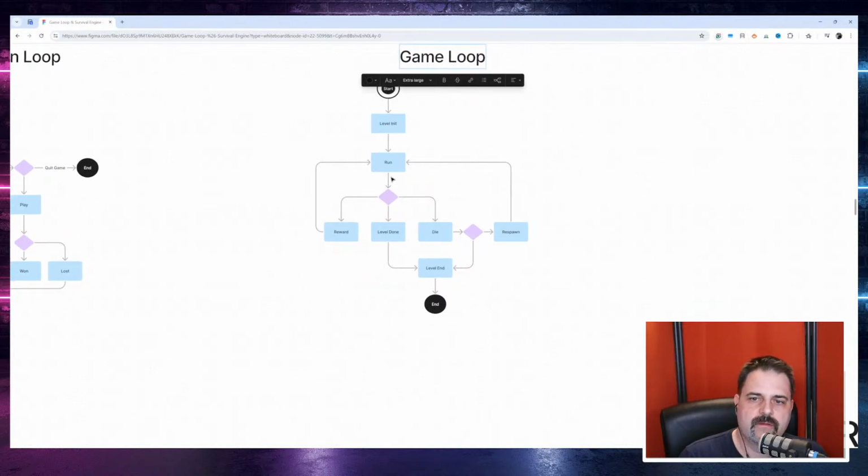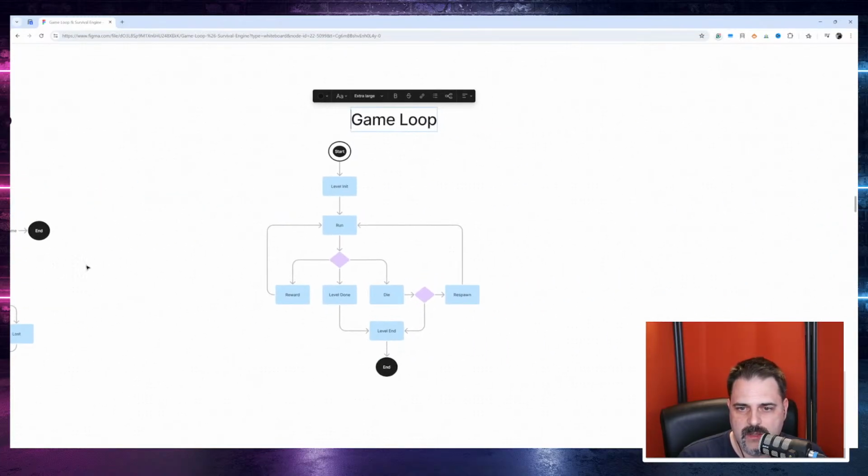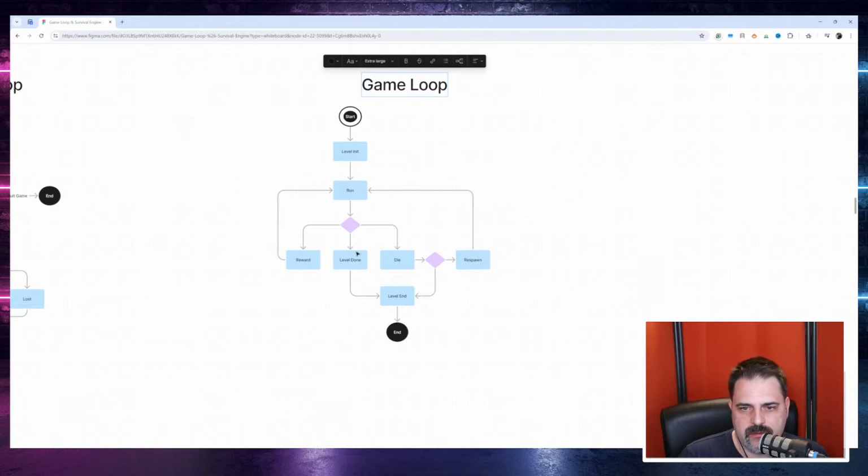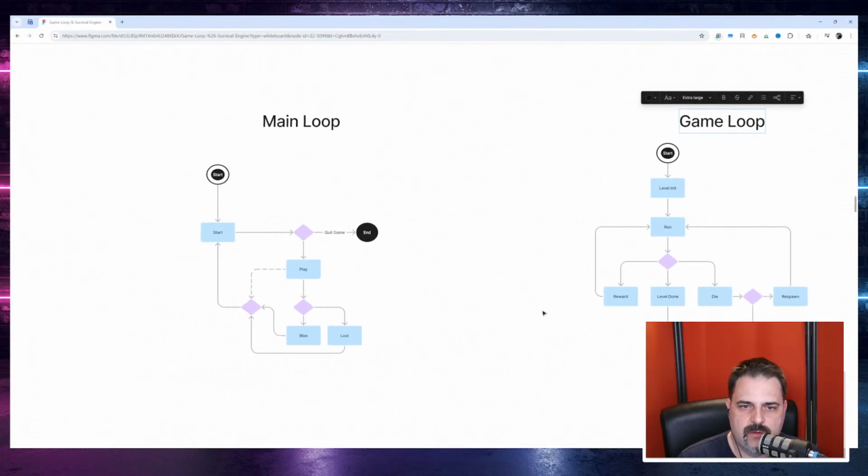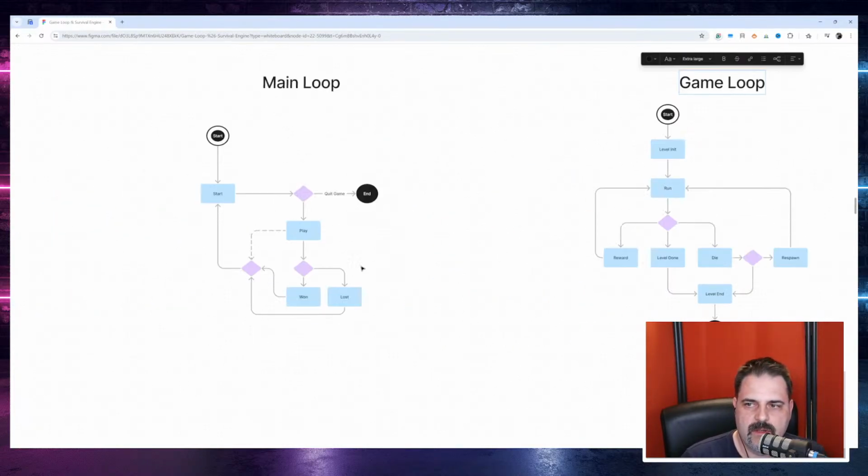But when we start the level, we run the level and we get rewards and continue. We can pause the game, which takes us back to our menus. But generally, we can finish up the level, either when the timer goes down or when we die. If we just died, in some cases we can respawn and continue the game. Otherwise, if we died or the timer ran out, then the level ends, and then we go back to the start in the main game loop.